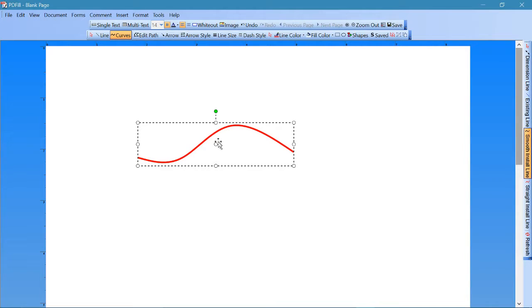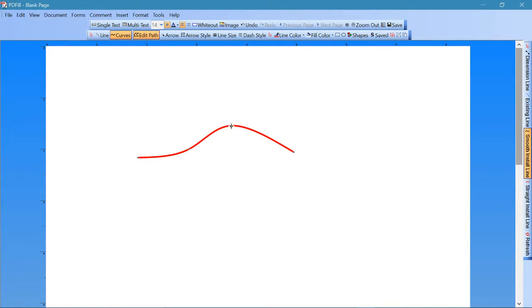All right, maybe I don't like how this sits exactly, so I go to Edit Path, and then I can basically drag it the way I want it. And if that looks good, then I'll hit the select arrow and click off of it. Okay, so I'm just going to get rid of that.